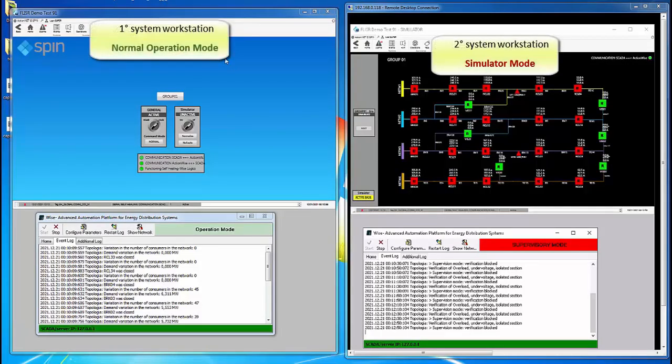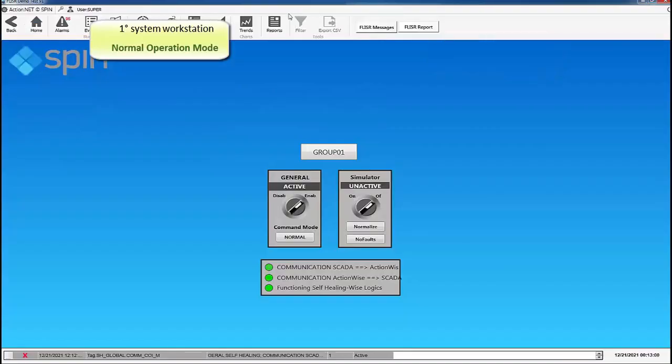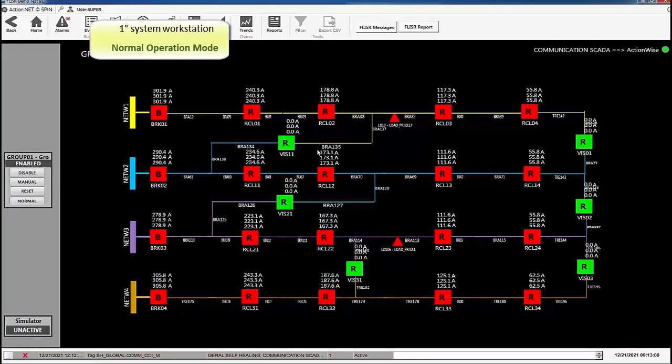Let's take a closer look to the first workstation, which is running the project demo in normal operation mode. Click on Group 1 button to access Group 1 display. Here in the first system workstation, the project is running in the normal operation mode. The green sign here shows that the normal operation is already connected to the simulator mode, which is running in the second system workstation.